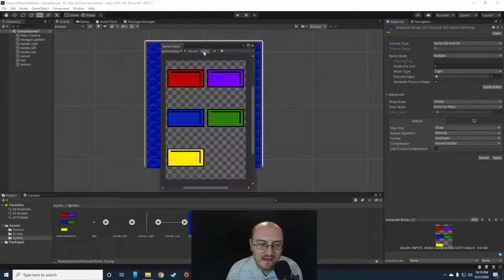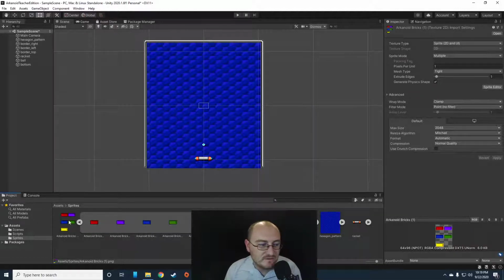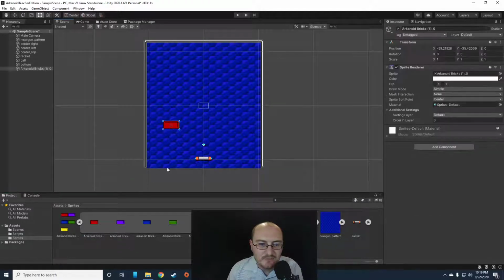And when I hit apply and click this little arrow next to the sprite sheet, I can see that all of my bricks are now loaded into their individual sprites. So I can actually just grab a red brick here and a purple brick here and a green brick there. So I can actually bring my bricks in.